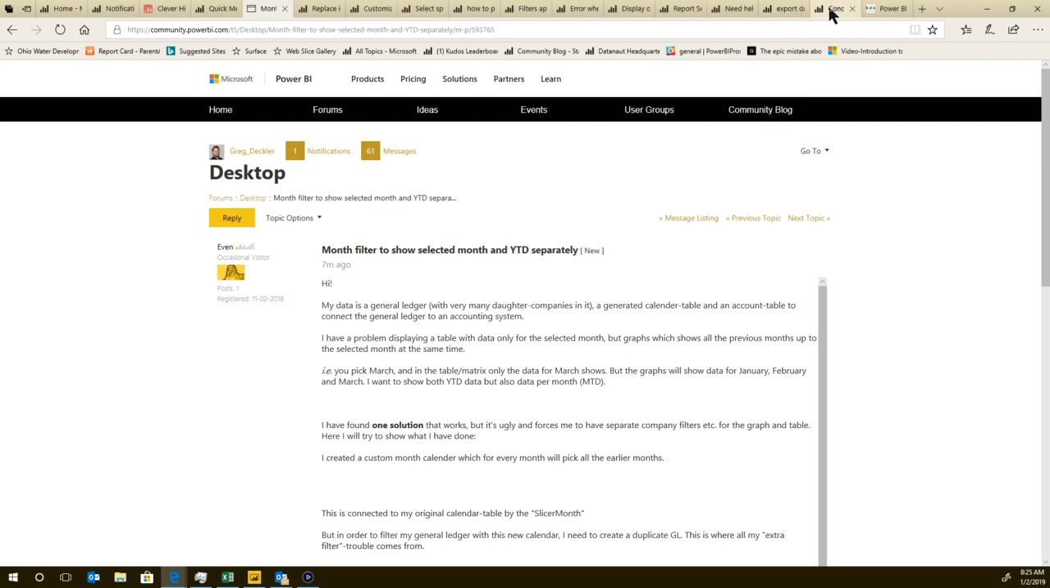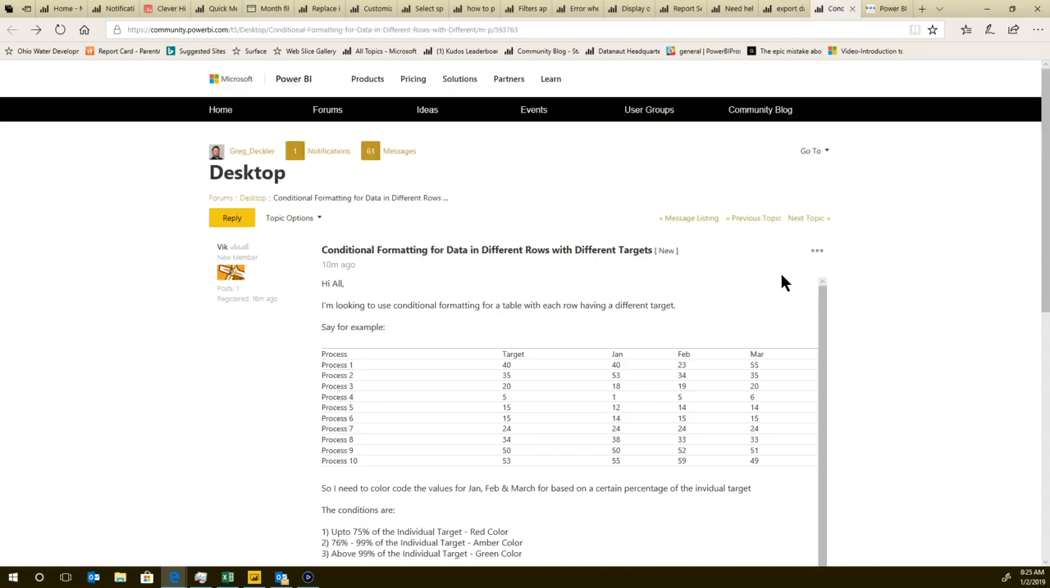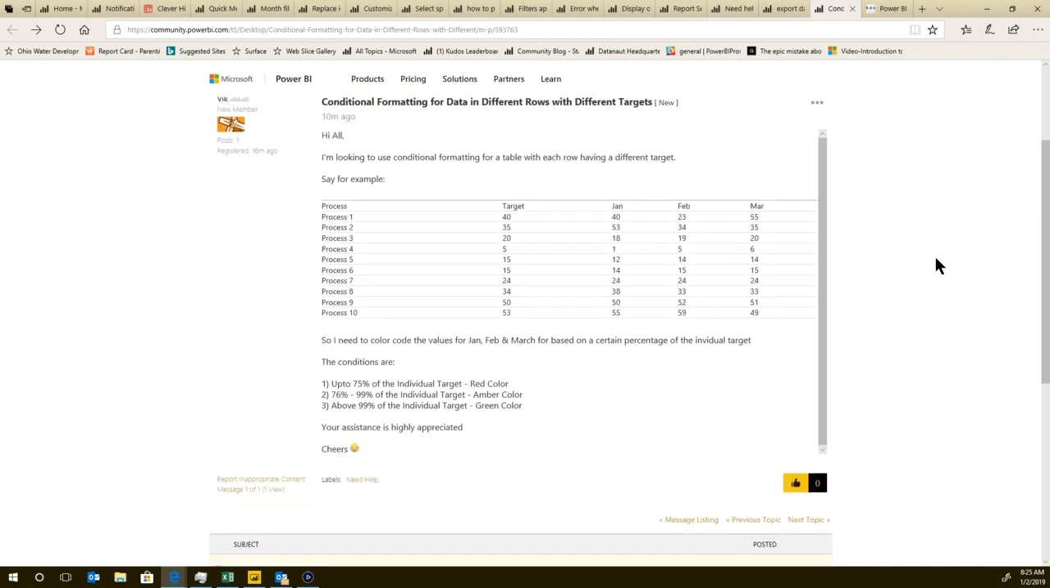Alright, well, it's going to go there. Alright, so let's go over here. Conditional formatting for data in different rows with different targets. Looking to use conditional formatting for table with each row having a different target. I don't see that happening. So I need to color code the values for January, February, March based on a certain percentage of the individual target. Up to 75% of the individual target. 79 to 99% of the individual target. Above 99% of the individual target.